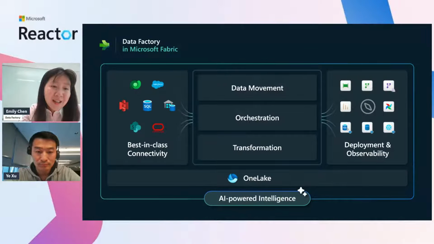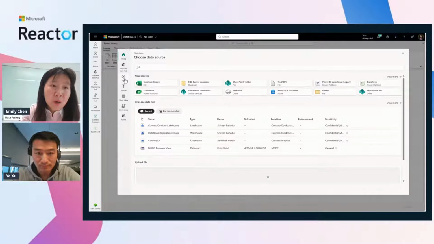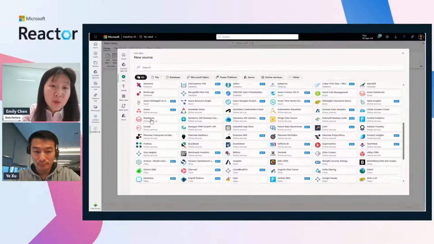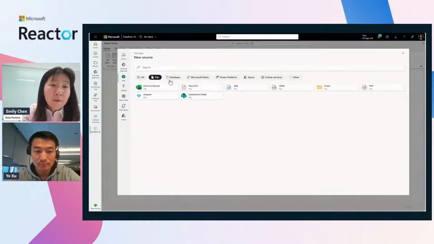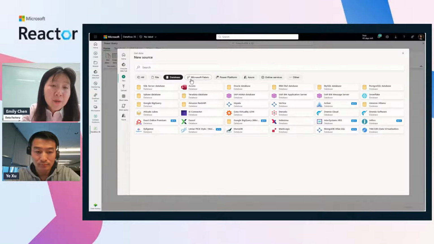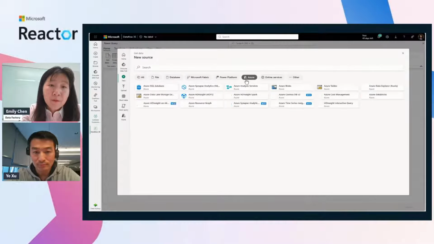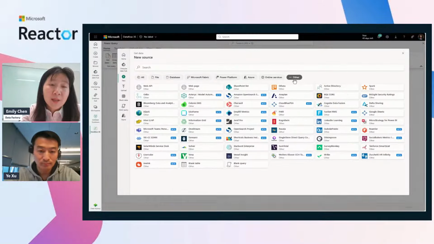So first, let's talk about the best-in-class connectivities. You will see if you open the Fabric, if you choose the source, you will see there are hundreds of connectors. You can filter by file type. You can filter by database we support. It also supports the Fabric and the Power Platform, Azure, and also some online services. You will see the variety and the diversity of the connectors we have today.